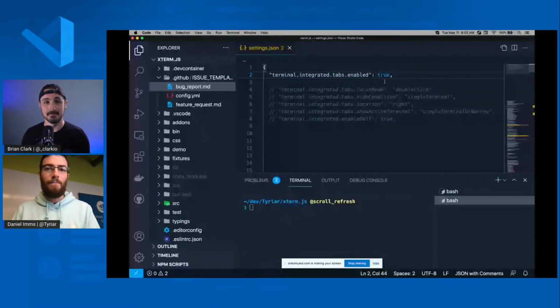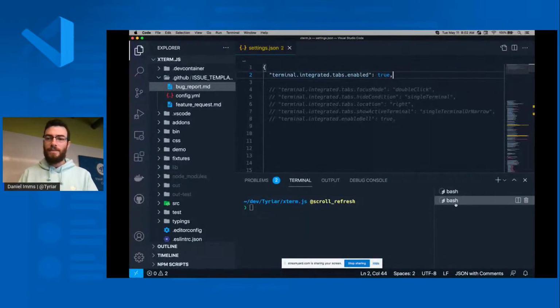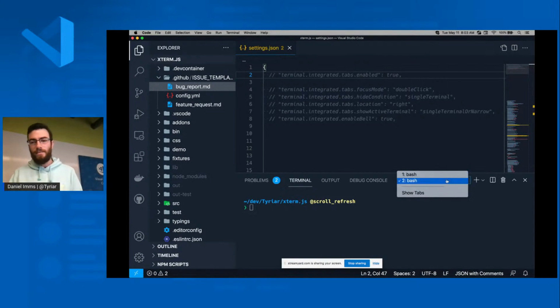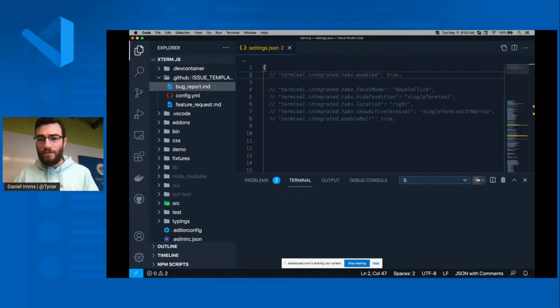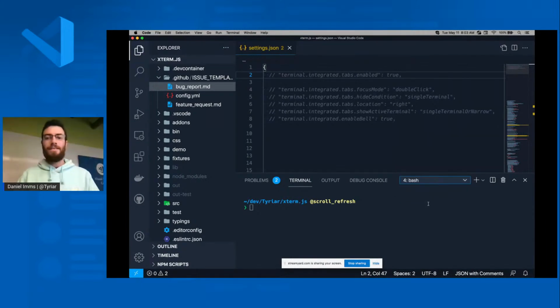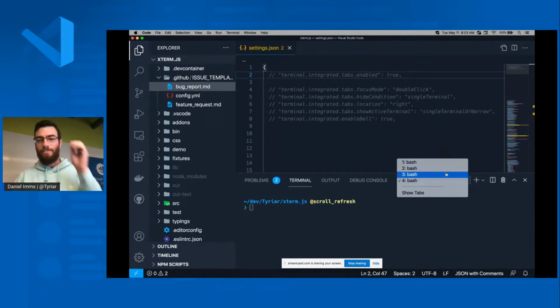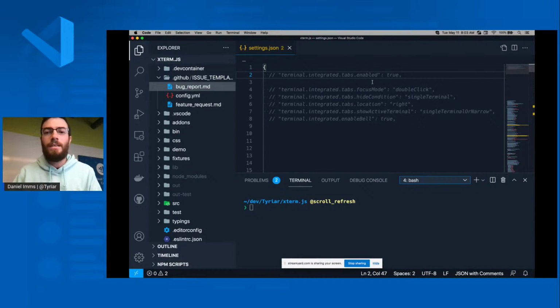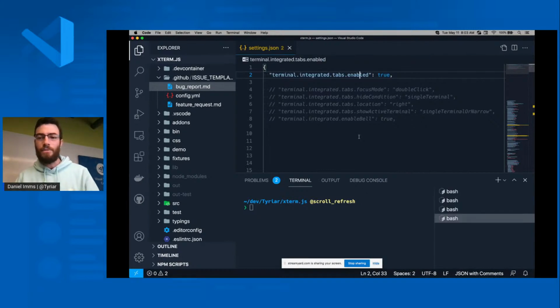So yeah, I'm showing off terminal tabs. So this is the current state. When you create terminals, you'll have a drop down here. Not particularly convenient, and you can't see the status of the terminals. So terminal tabs, this is a preview feature that you can enable in stable now, and they show up to the right of the terminal. So you enable it with a setting.